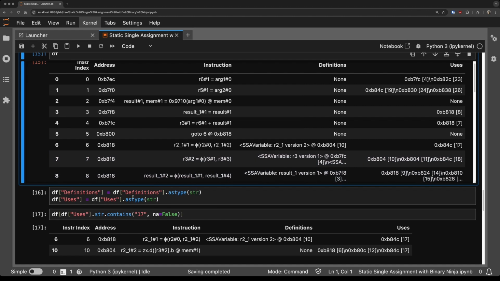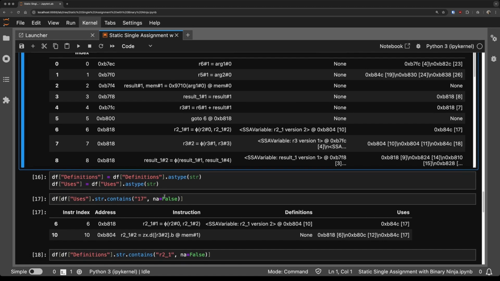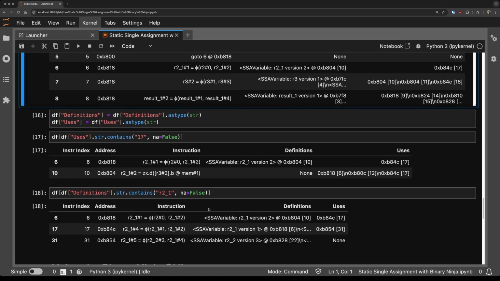But before we do that, we need to make sure our types are correct in our pandas data frame, because types can be a right pain in the what. So we'll make sure that the definitions are treated as strings and the uses are treated as strings, and then we can search the uses and the definitions for the 17th index, and also the particular third parameter, so the R2_1, and we get that information back.